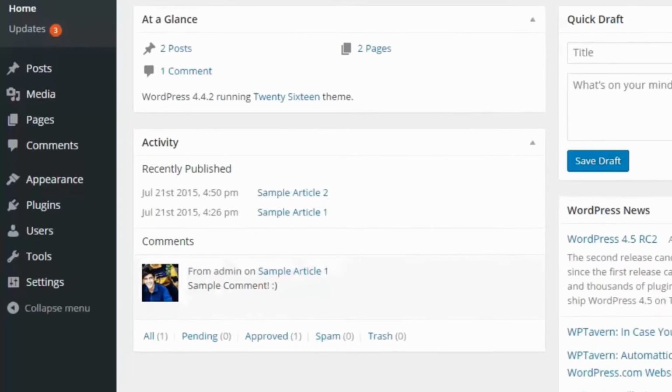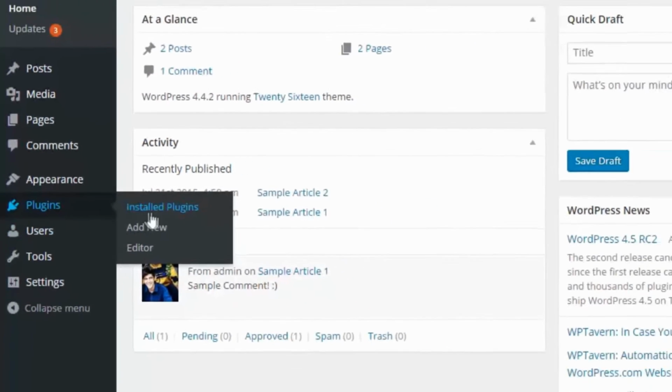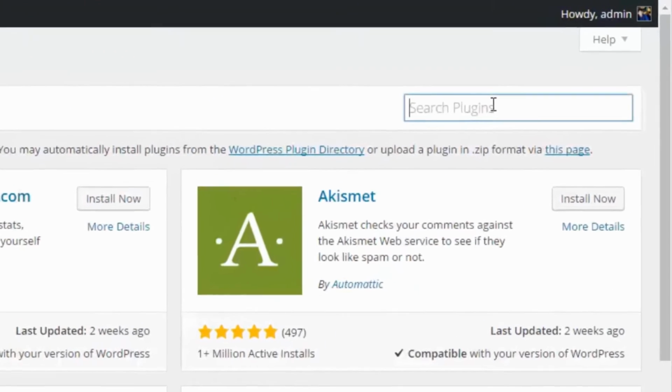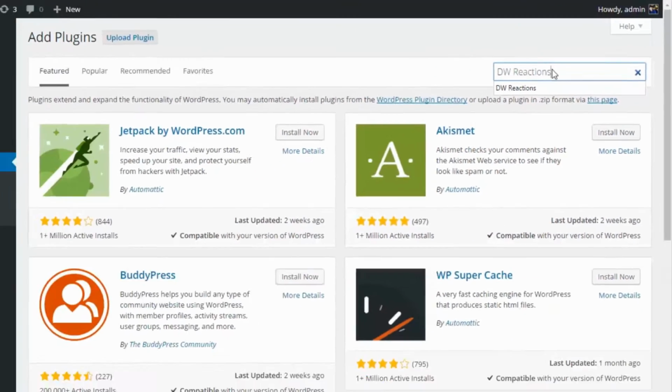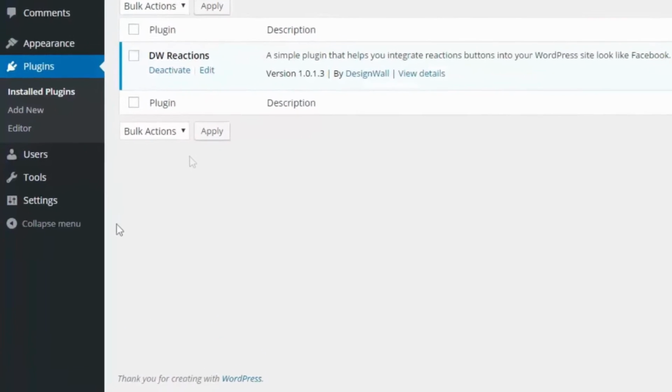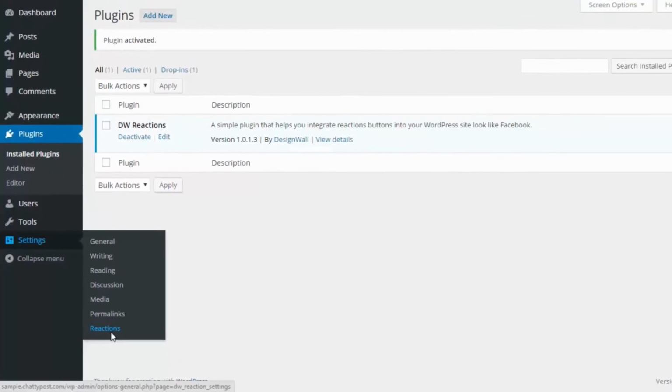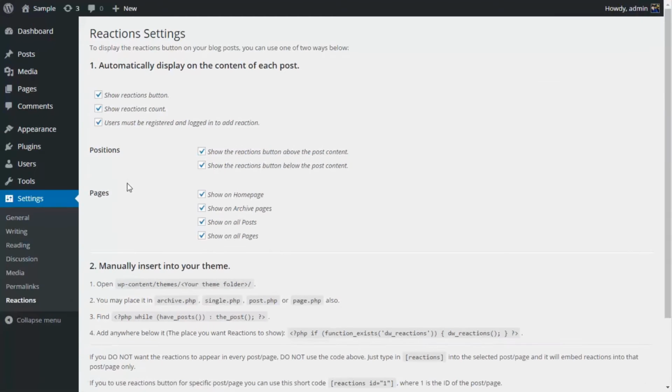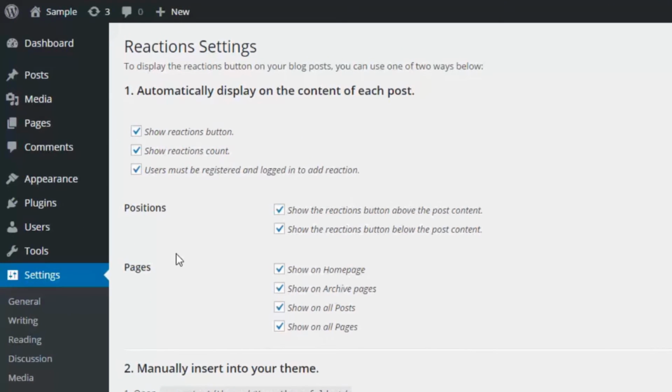First of all, you need to go to your WordPress dashboard. Over here, you need to go to plugins and click on add new. Now you need to search for DW reactions. I need to click on install now and activate the plugin. After that, go to settings and under that, reactions. Over here, you can do all the settings of this plugin.